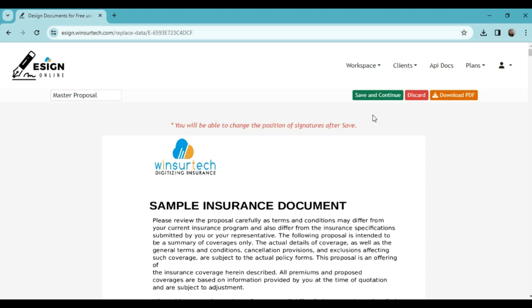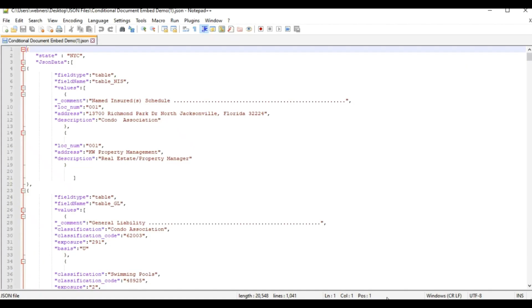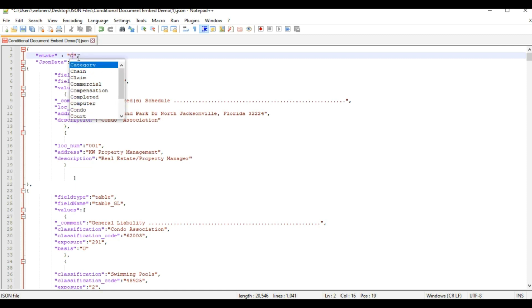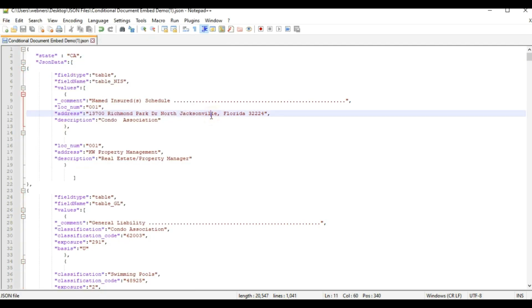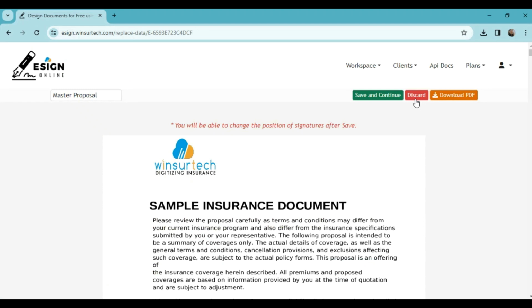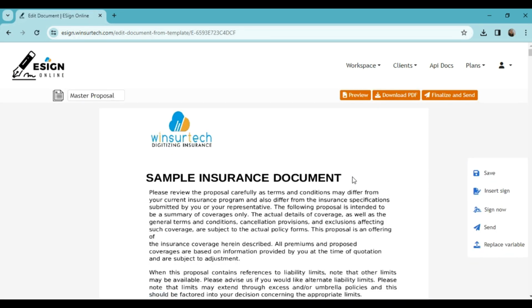But before that, let me change the state value in the JSON and show the else condition part. So I am changing the state value to CA and saving this JSON. So the JSON has been saved. To show the effect of this new JSON, firstly, let me discard this prepared document and go to the previous screen. Let me upload this new JSON now.